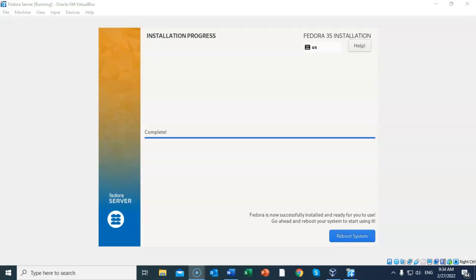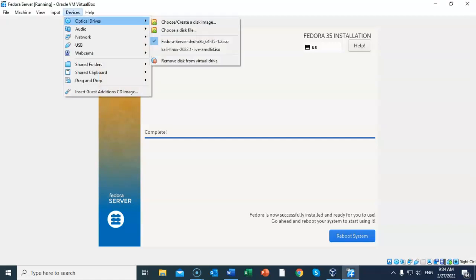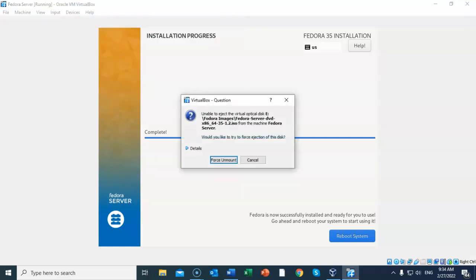must first unmount the ISO image for Fedora server. To do this, we're going to go up to Devices, we're going to go to Optical Drives, and we're going to remove the check mark for Fedora server DVD x86_64-35-1.2.ISO. You're going to get a message that it's unable to eject the virtual optical disk. That's fine, just go ahead and do a force unmount.